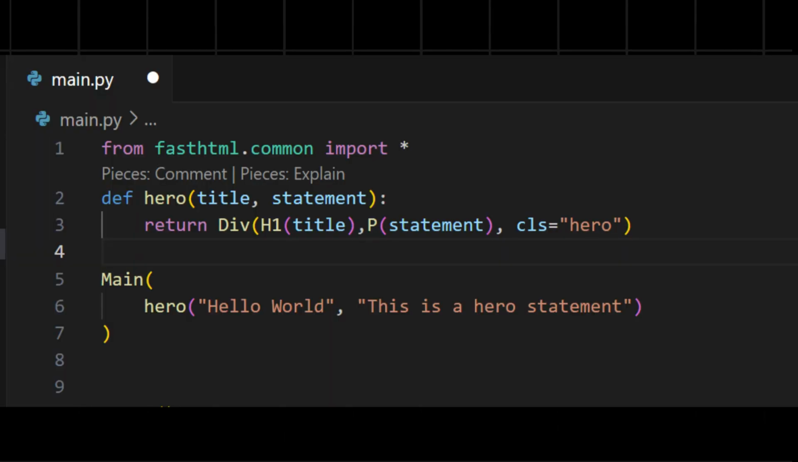We can build our own FT components and combine them with the other components. The simplest method is defining them as a function. You can see the code on the screen.